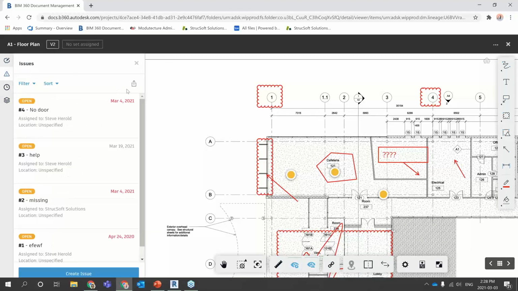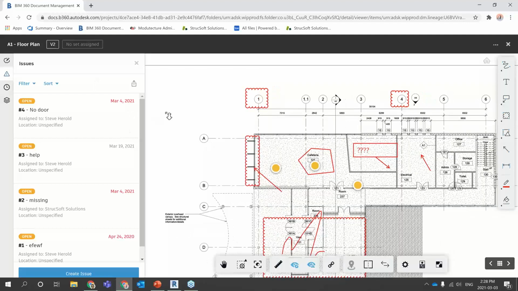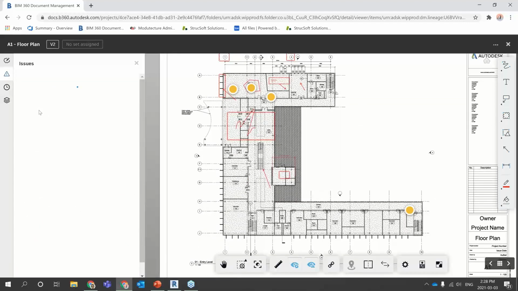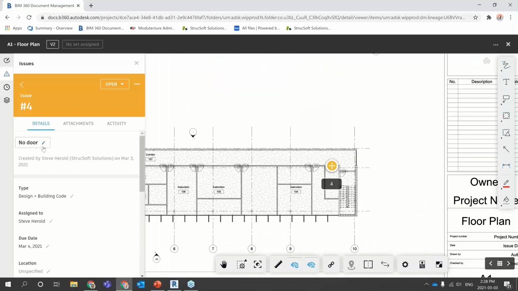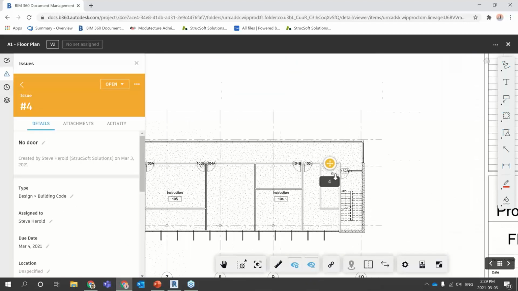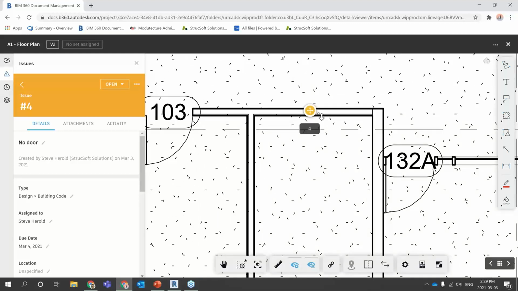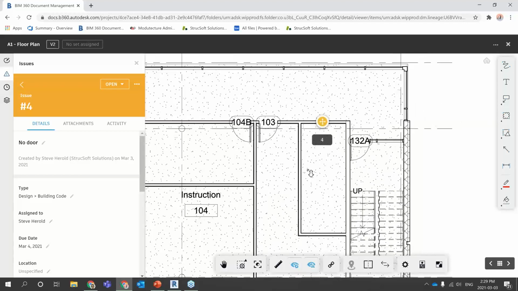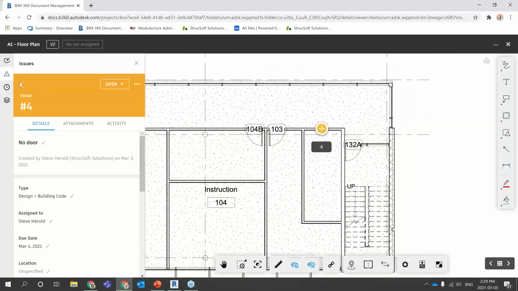Next, here we have the issues. So here we have the ability to add issues. If you have an issue in your model, you can say, oh, I have an issue. So let's say here, I want to see this one. Okay, the issue: there's no door. Yes, that would be bad. So people can create a room, but nobody can have access to it. So that's a pretty big issue.